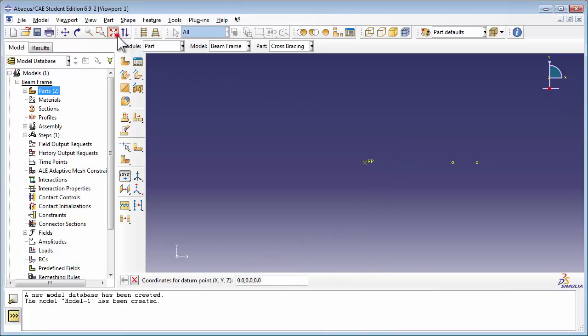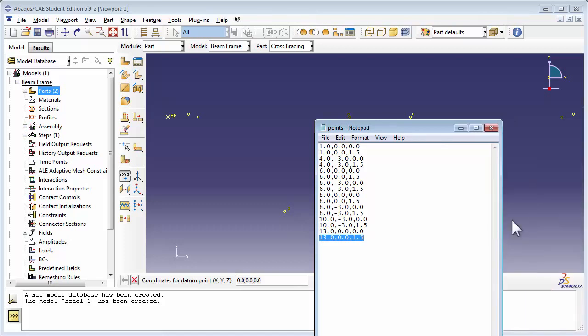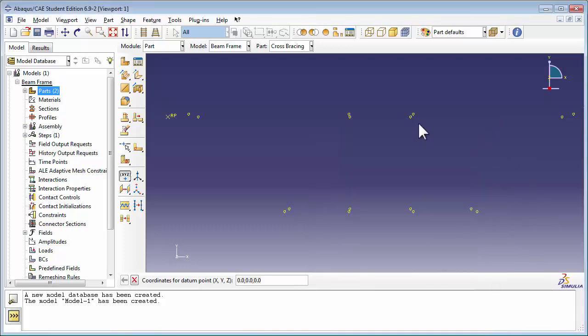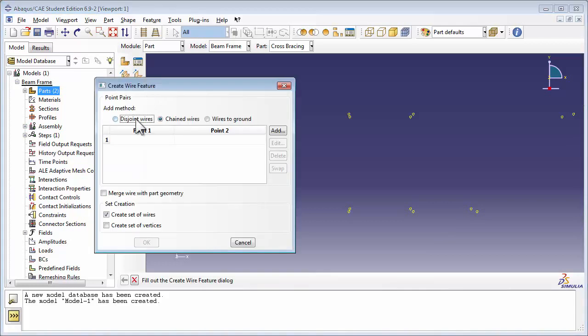Once we've got all the datum points created, we can use the AutoFit View tool to see them a little better. To create the cross braces, we're going to use the Create Wire Point-to-Point tool. In the Create Wire feature window, we're going to set the add method to disjoint wires as opposed to chained wires, which is selected by default. This is because our cross brace members are not connected to each other. Click the Add button to create the first wire.